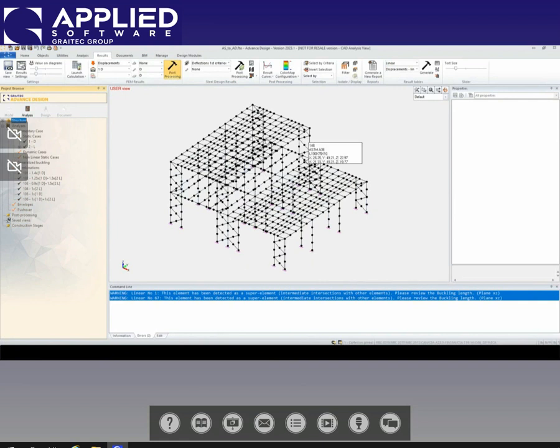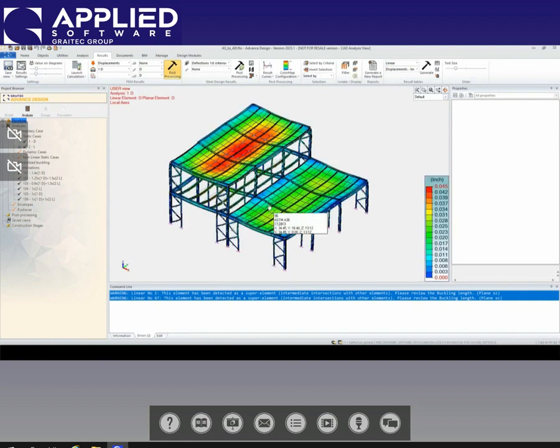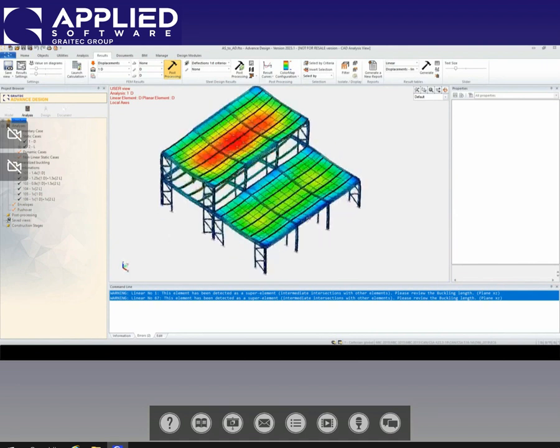Okay, so now the analysis has completed. I can first check my displacement. You click there, and there you go. This is going to be the displacement. And again, I am in imperial units, so it's showing me in inches. So as you see, it's a full 3D rendered option.